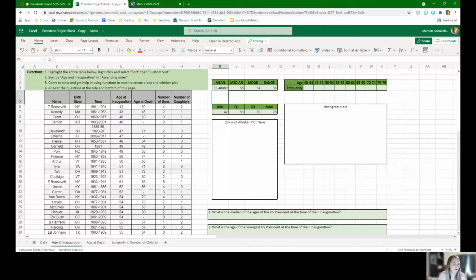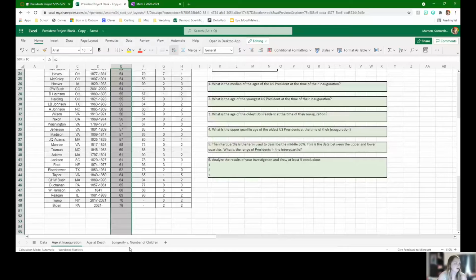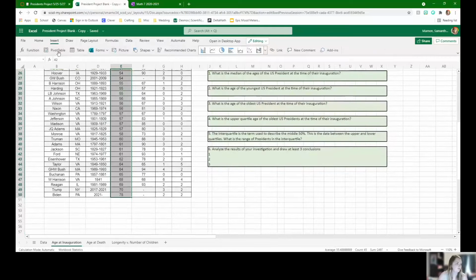Scholars, today we're going to work on inserting a chart in Excel. So the first thing you're going to want to do is highlight the data that you're using. I'm using the age at inauguration. And then you go to Insert, and they have different things here. They recommend charts, and you can actually click here to look at all of them.